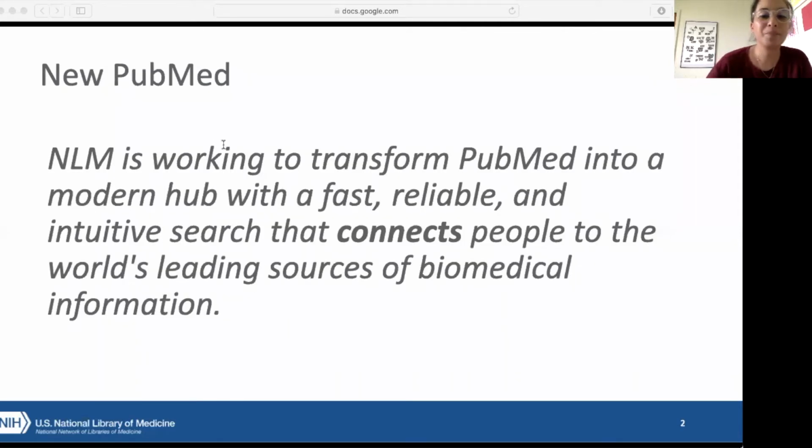NLM has built a new PubMed, and it's important to know that they're working to transform it into a modern hub with fast, reliable, and intuitive search that connects people to the world's leading sources of biomedical information. And the modernization of PubMed goes well beyond its interface. PubMed has been moved to the cloud, and they've really worked to rebuild the entire infrastructure. The system was built in an agile development environment, which incorporated a lot of user feedback, usability tests, analytics.